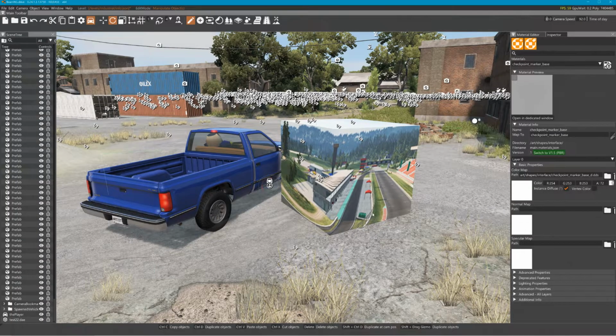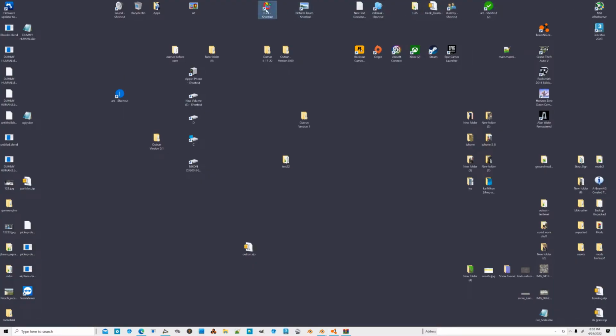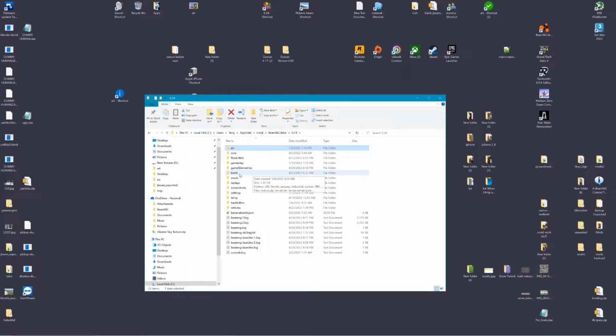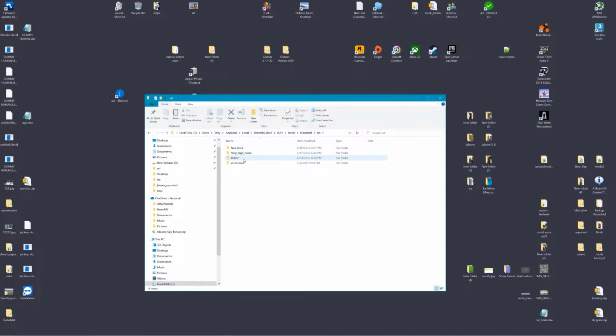Alright, so we're on the industrial map, and you see this cube. If you want to be able to share things between levels without having to remake the textures, then this is the way you would need to have the folder set up. Inside the levels art folder, you see there's this test22 folder. Inside of here is a main.materials, a mesh, and the image that goes with the texture.